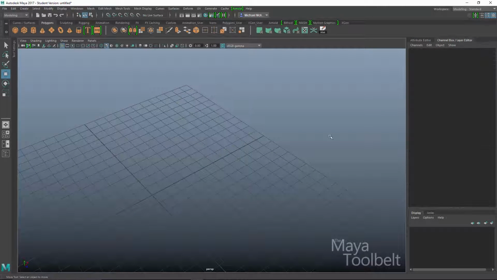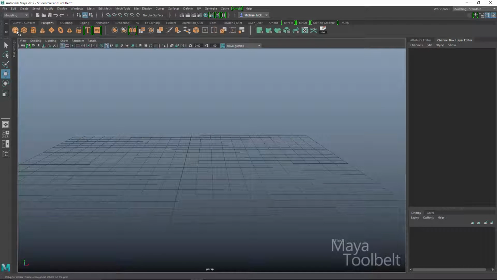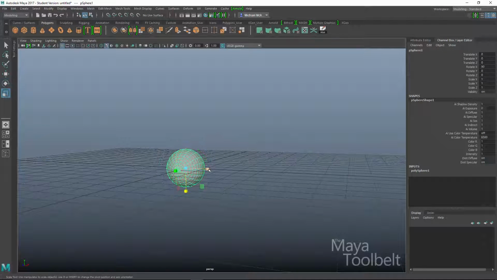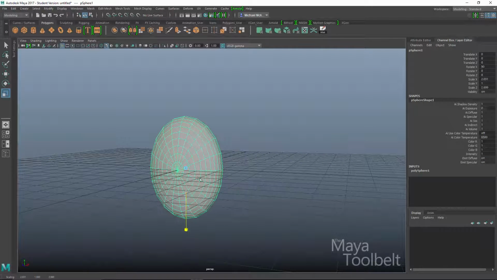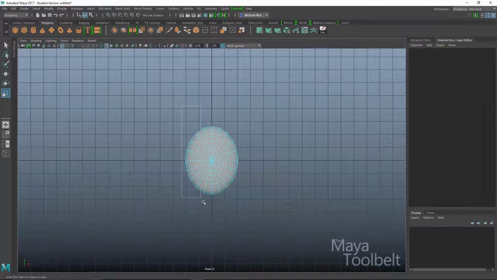So there's lots of reasons why that could be useful. Let's say you were modeling a head or something, and I'm not going to model a head right now, but just kind of show you an example of when this might be something you would find useful. Let's say I'm just going to rotate this sphere around, and I'm going to go to this front view and just delete half of it.